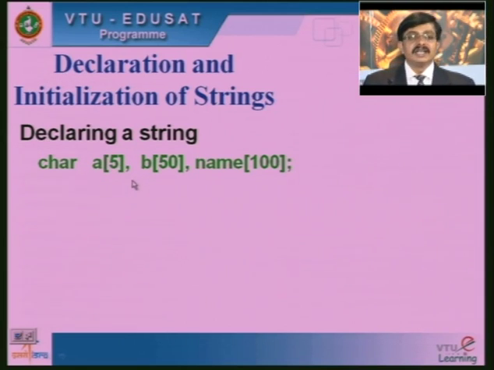But there is one more thing which is very important when you are handling a string. In the later part we will define how exactly it is to be done. Now, here b is an array of 50 characters. Similarly, name is an array of 100 characters. This is how we can declare a string.